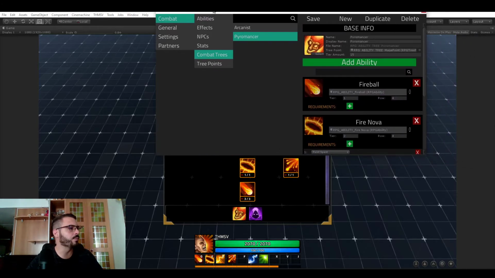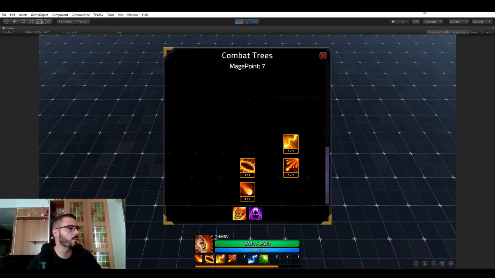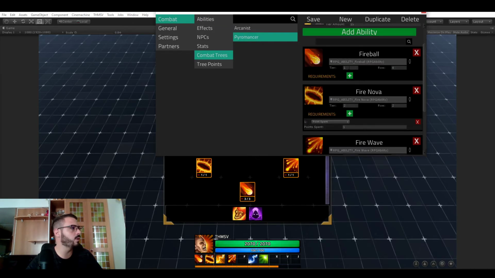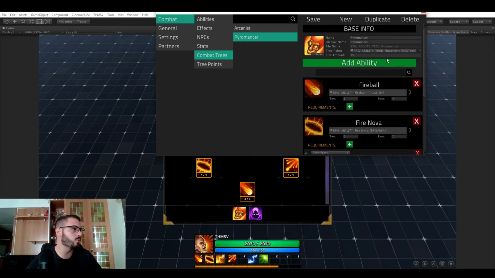But I'm going to show you that this UI is still 100% automated for you, so you don't have to manually create it. Let's say that this Fire Nova here should now be on the second spot of its row, my bad. If we now save this and open the UI, you see that it's now changing place. You can control this UI layout simply by changing those two values here, the tier and the row. But check the video for more information.